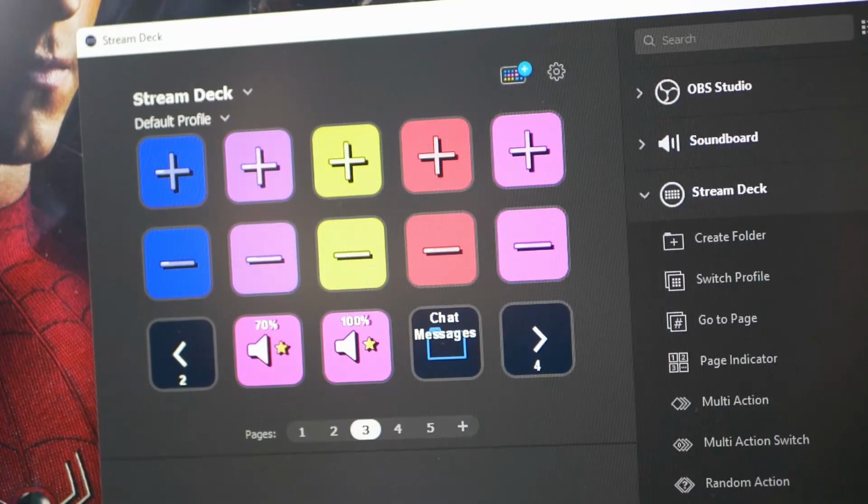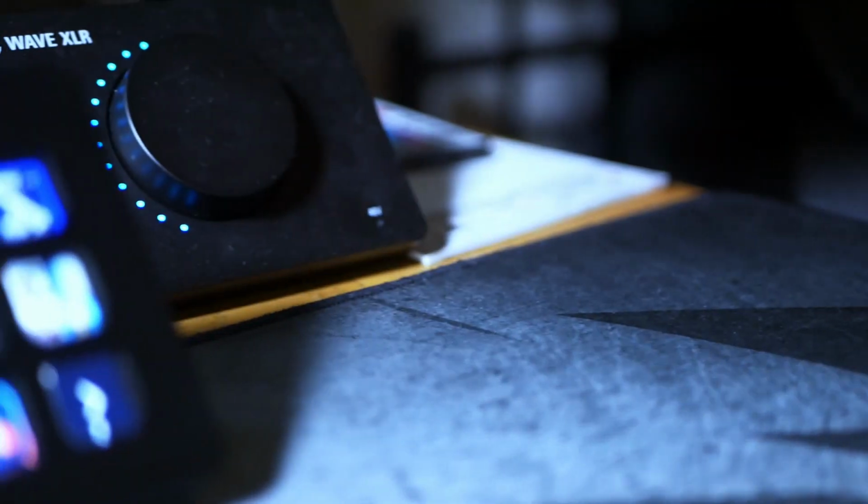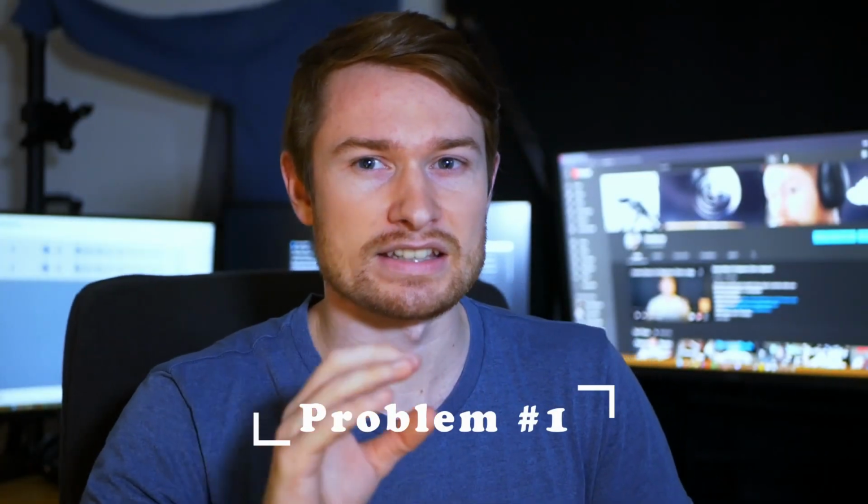Now, I will say that the Stream Deck software is quite good most of the time, as is a lot of Elgato's other software. So I also use Wavelink because I do have the Wave XLR as one of my audio interfaces, and Elgato's Wavelink software is pretty good, and the integration with the Stream Deck is pretty good. You would hope it would be, given that it's the same company making the software for both products. But that linking isn't perfect.